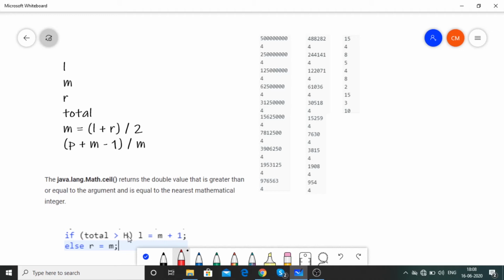So if this condition holds true, then I'm going to have L equals to m plus 1, else I'm going to have my R equals to m. These two are conditions: the first stands for we need to proceed in the left half portion of that array, and this R equals to m signifies that we need to proceed in the right portion. Okay, so this is how this is going to work.